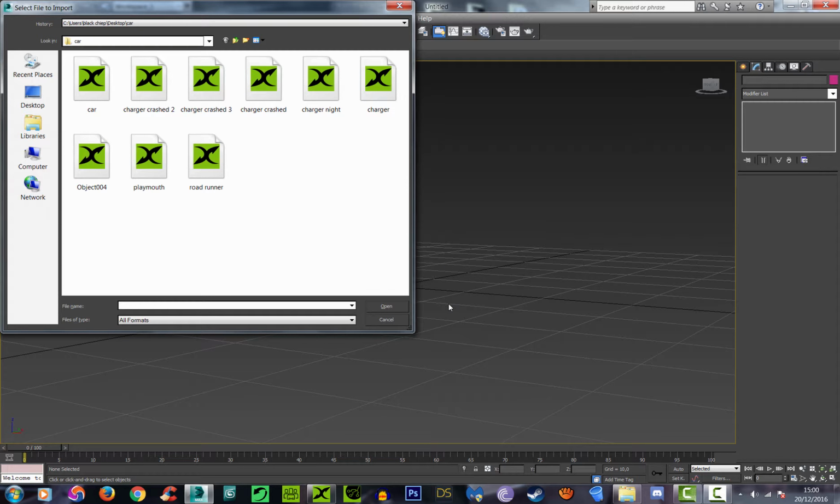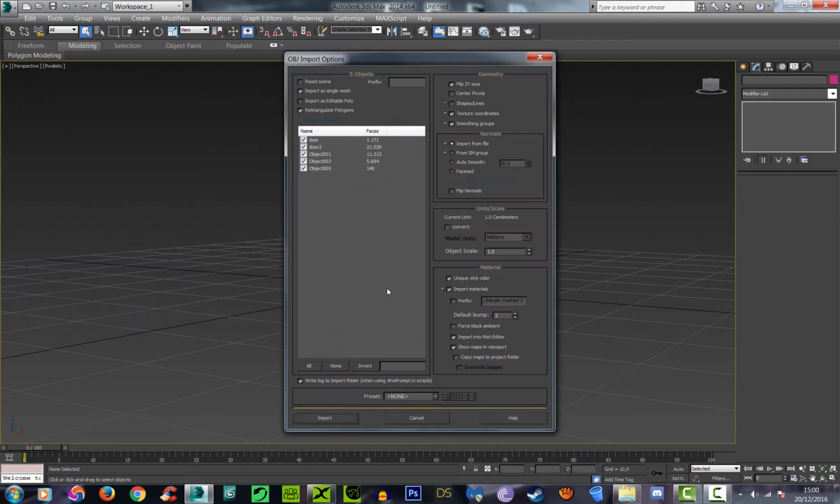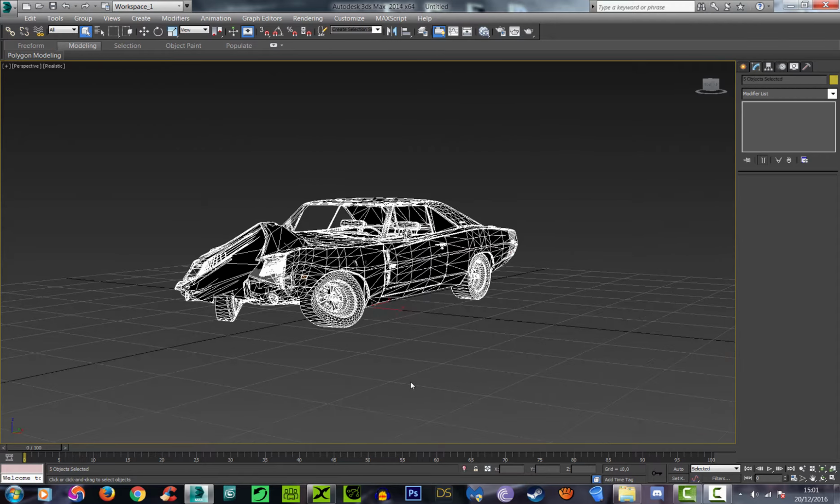I mean, that's not all I've done, but I haven't edited that yet because I don't want to spoil all the story I have prepared and am still making. Lots of scenes to come. Anyway, I got my car here, Charger Crash 3, because there's going to be a crash. We got the objects here, the door and the door 2. Let's see, import a single mesh? No, because I want the parts separated.